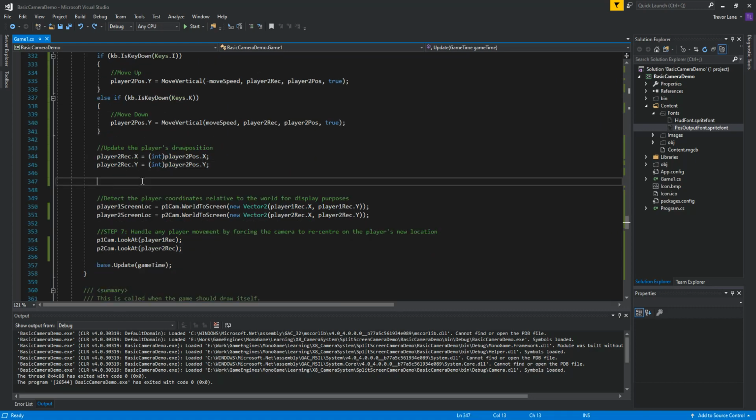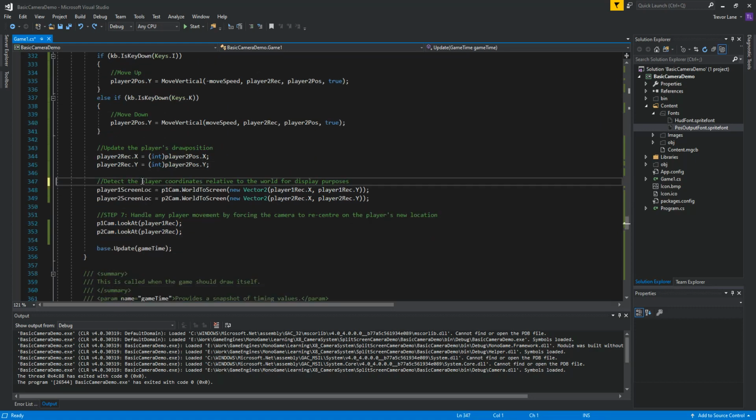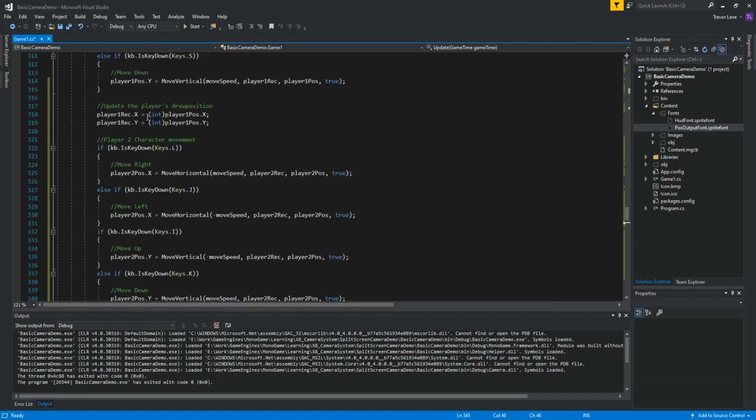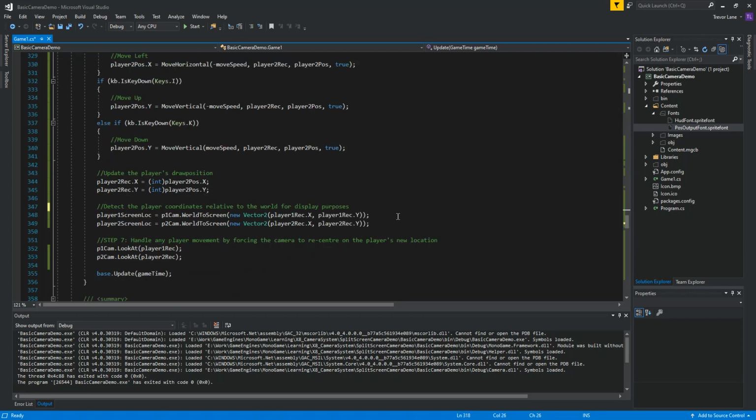I guess I can get rid of this extra space here. I don't know why that's there. There we go. So this is me setting the draw position of the player 2, just like I did for player 1 there. And then this is just us retrieving the player's screen location from their world location. Again, just for view purposes. We're not actually doing anything with it. And here's the last big change. I think the last big change.